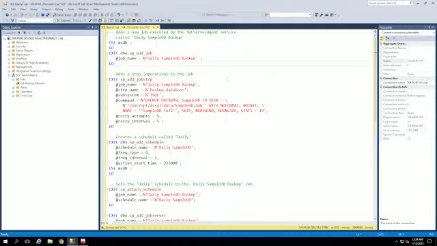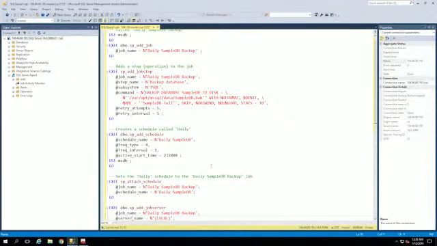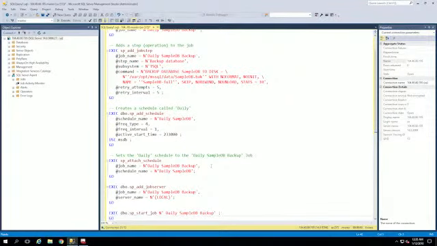And the first thing I'm going to do is create steps for that job. Here you can see that I'm taking a backup of my database called SampleDatabase. And then I'm also going to create a schedule called Daily, where I'm setting the schedule to a daily time. Then I'm going to attach the daily schedule to this job, and then I'm going to add this to the job server.